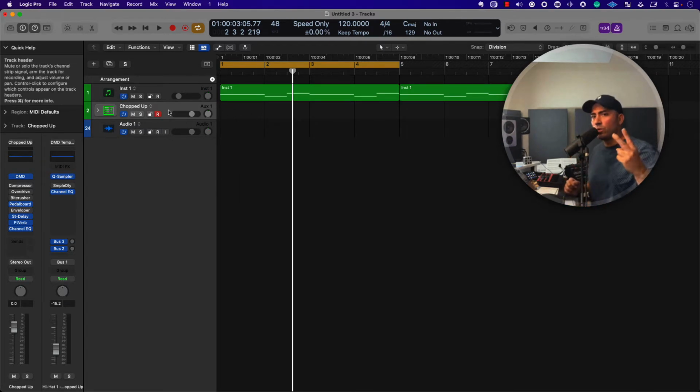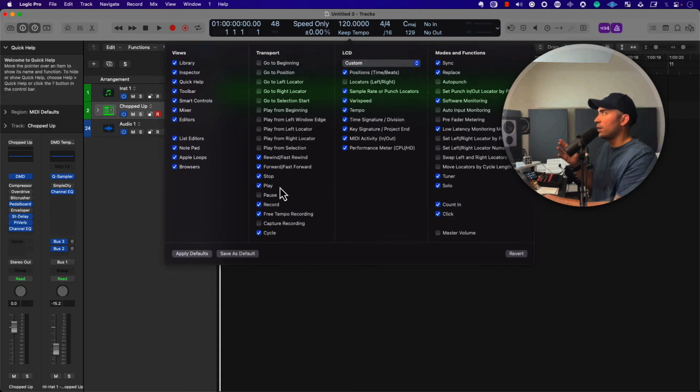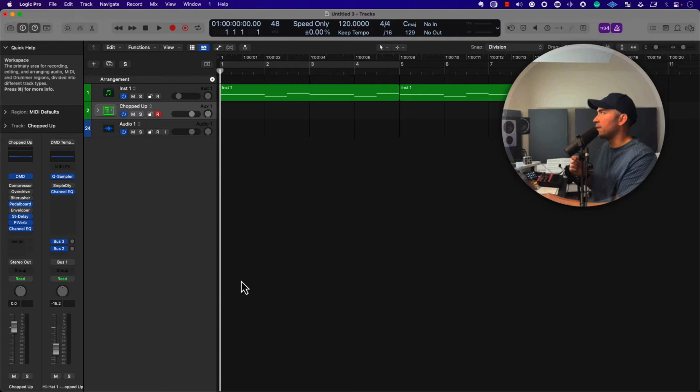I want to give you two scenarios. The when, the what, the why would you use this? So I've got a drum set here and free tempo recording is available inside of the control bar. So if you want to customize, you can enable it inside of the transport menu here. And then of course, once you save it, you might want to save this as a default so you don't have to keep making these decisions every single time.